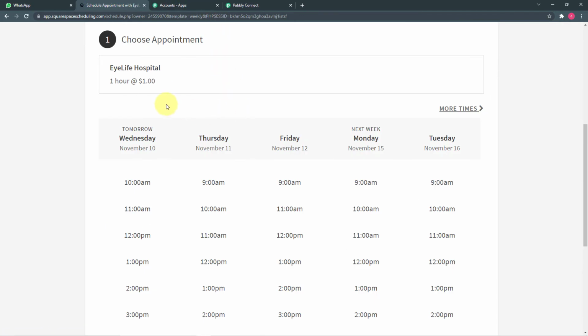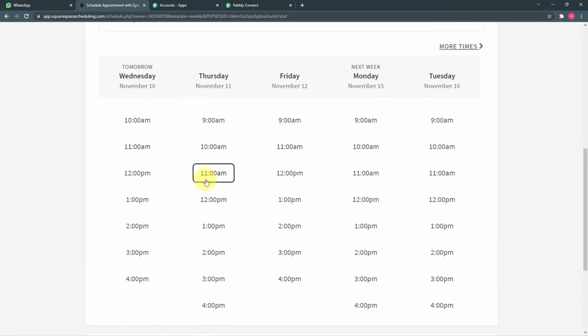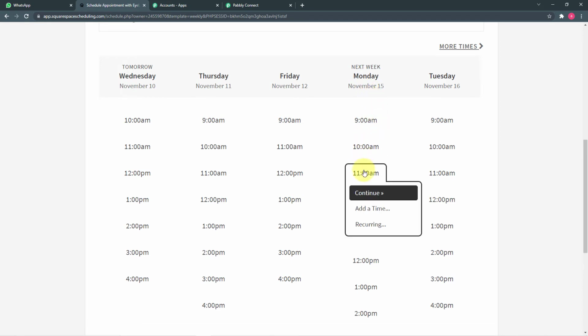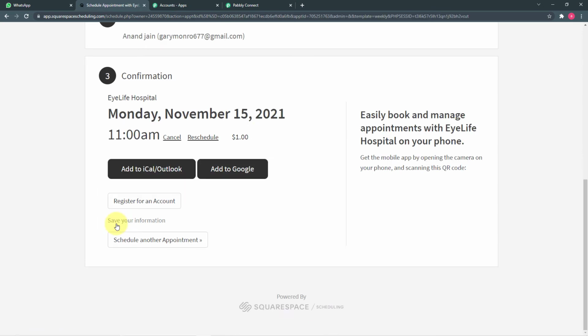So this is our booking and appointment choosing page. So now let's book another appointment. Let the date be Monday, 15th of November, 11 a.m. Okay. Now continue and let the name be Anand. Okay. This is the number and these are the details. Now I'm completing the appointment. Okay, so another appointment is booked here.